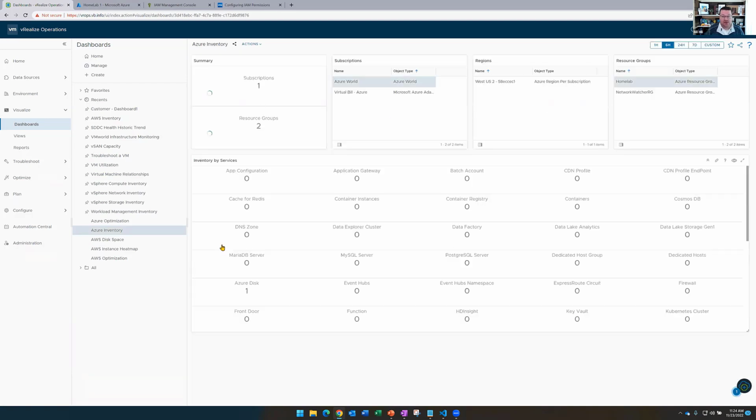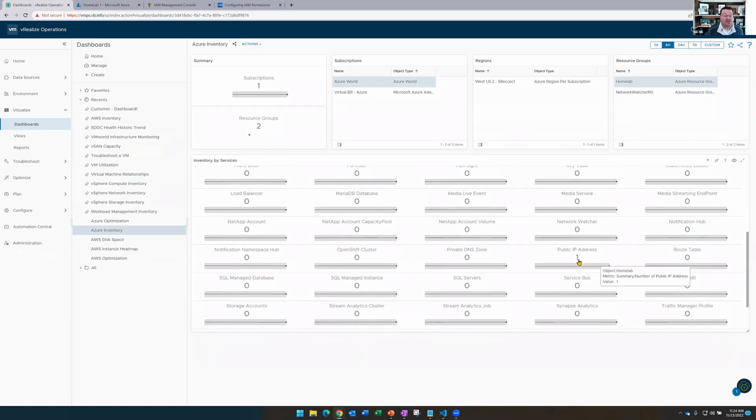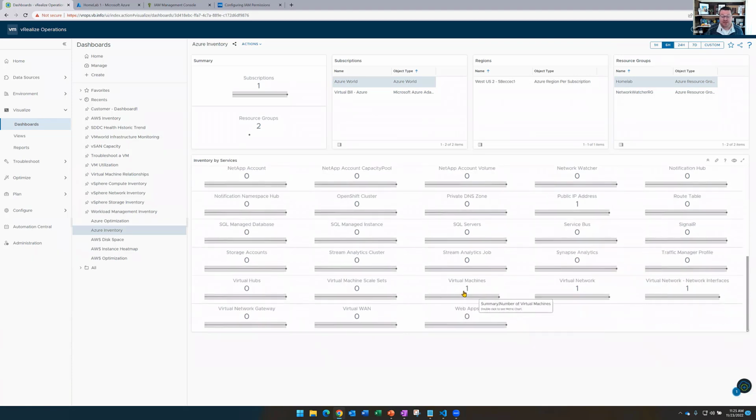You'll see that here very prominently, but you can see that I have my subscription. I'm in the West US2 region, and my home lab is my resource group. And if we scroll through, you'll see some ones poking out. Like I do have a single Azure disk. I have a single public IP, single virtual machine with a single virtual network, and a single virtual network interface. So this is all accurate to my environment, similar to AWS.